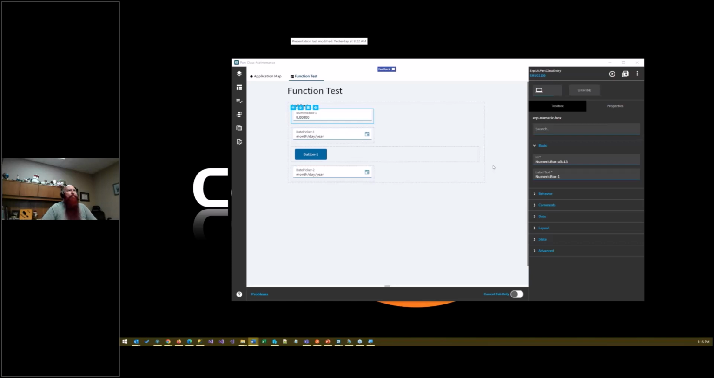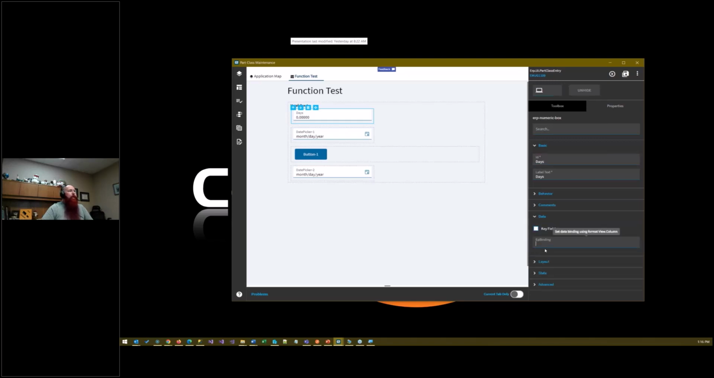So now, assuming I can find my item here, I'm going to change my label to be days. I'm going to set my ID on my box to be days. My binding, this is what gets to be fun. I lost my spot here. I need my data, my epi binding. So this text box isn't going to be bound to anything in the database, right? But I still want to be able to have my user type into it and pass that over to my function. So I still have to bind it to something.